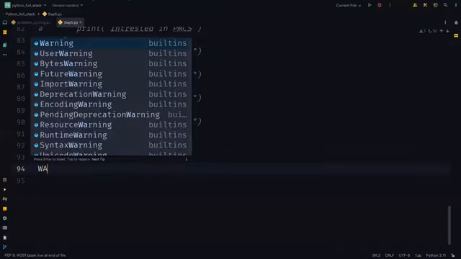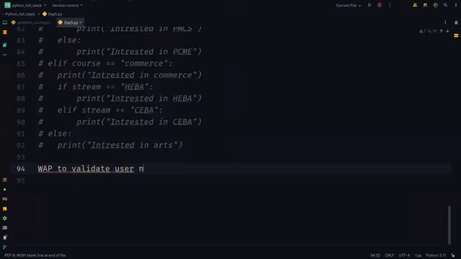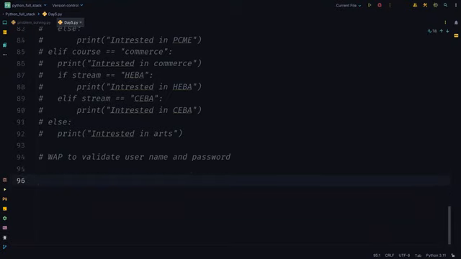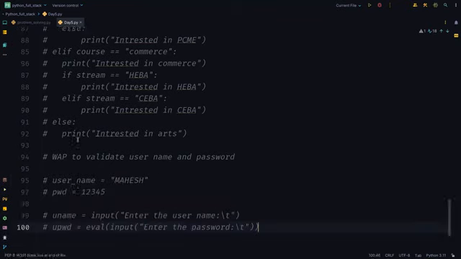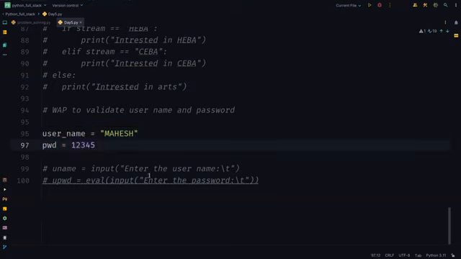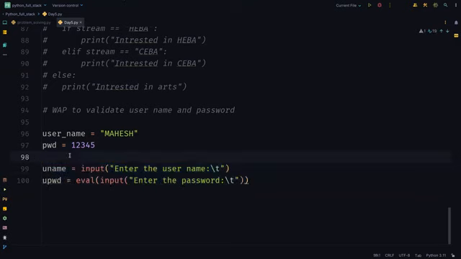Write a program to validate username and password. So what is happening? You'll be taking a username and password. Definitely I should have a username and password initially. Yes, sir. So what I'll do is take something like this. Username is equal to this one, password is equal to this. And again, I'll be taking the username from the user while signing up.